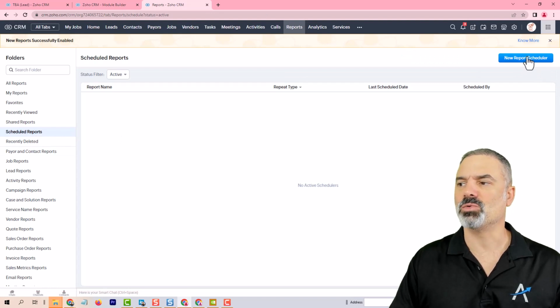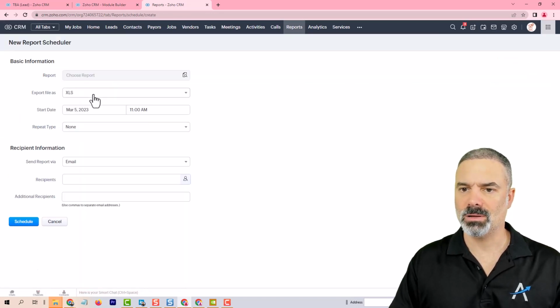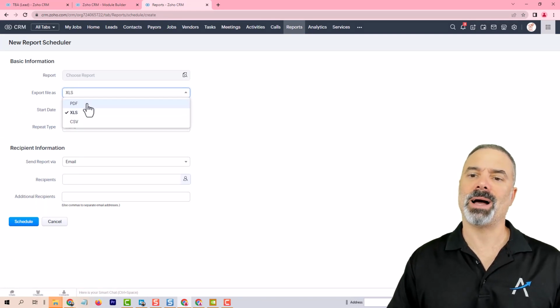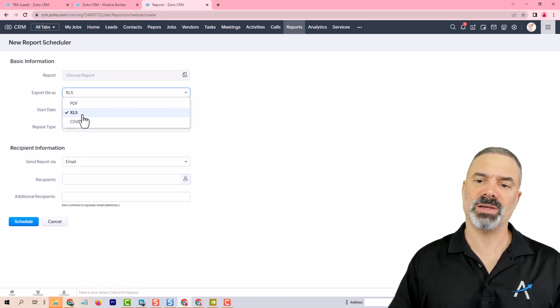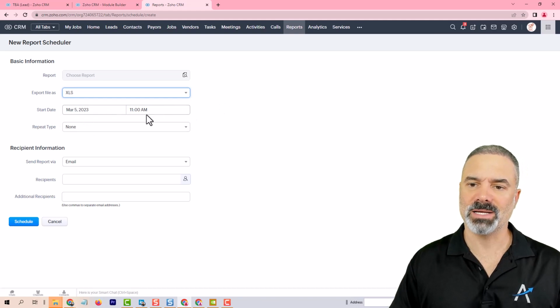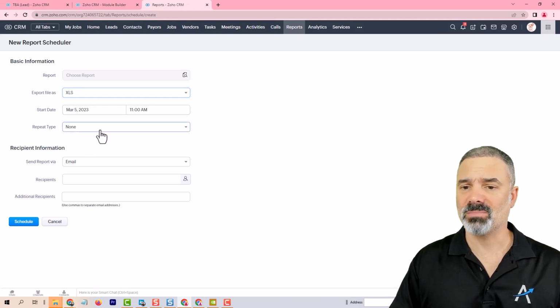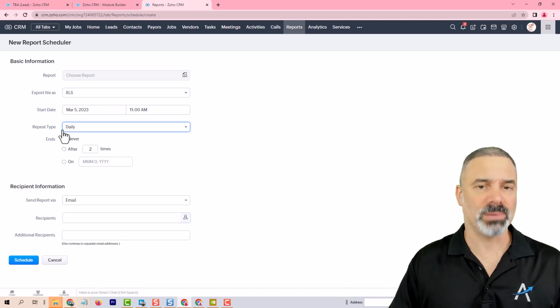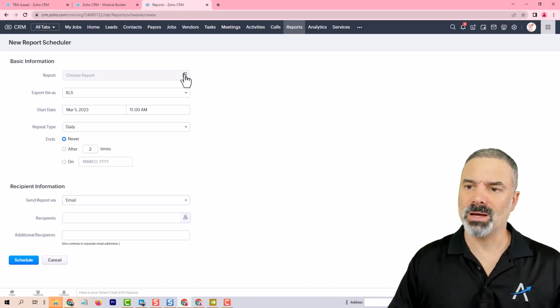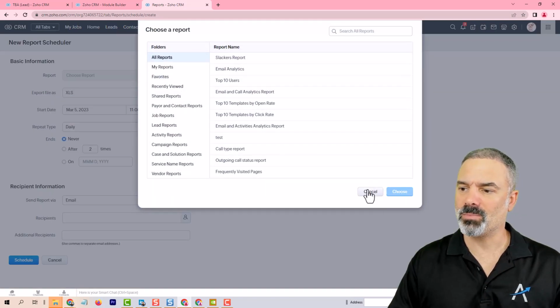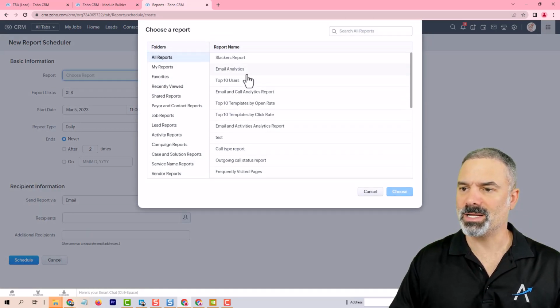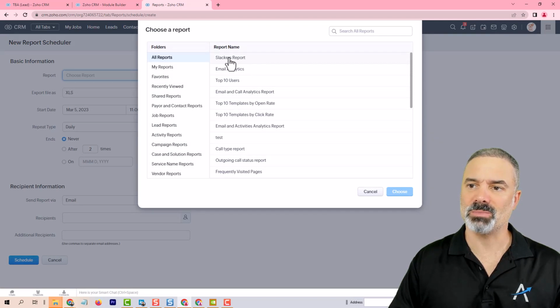We'll create a new scheduler under the new report scheduler, and the report can come as PDF, Excel, or CSV. We'll keep it in Excel this time. Start date will be today, fine. Repetition will be on a daily basis. It will never expire, it will always run. On the top, by the way, I forgot to select the report, and that will be the Slackers report.